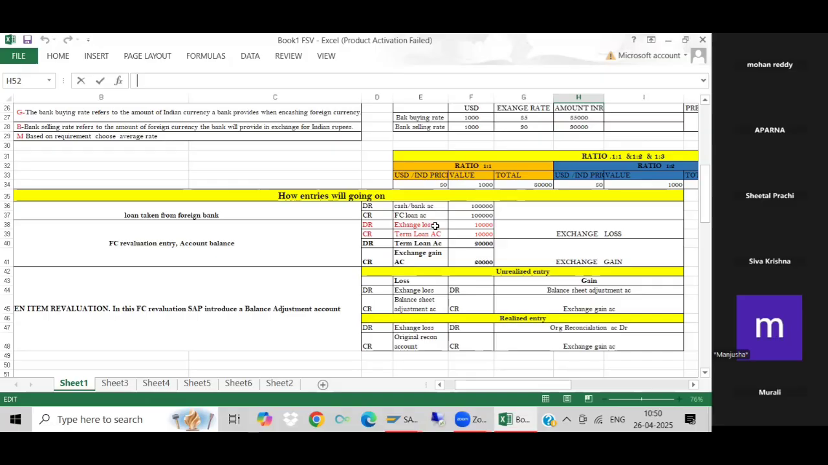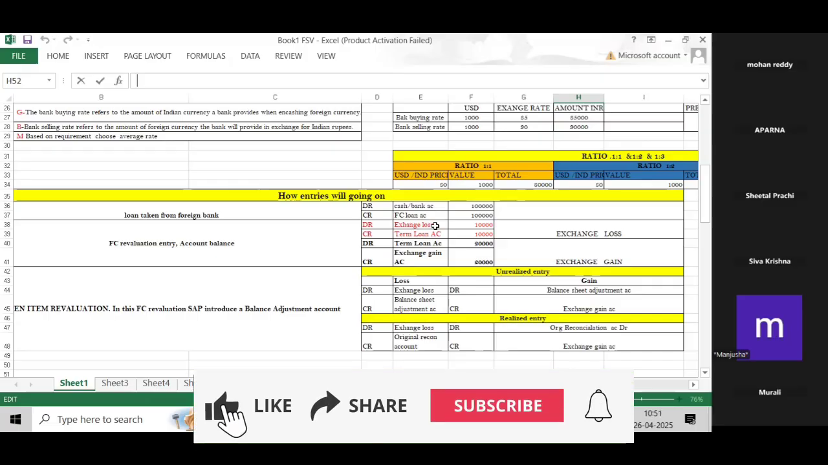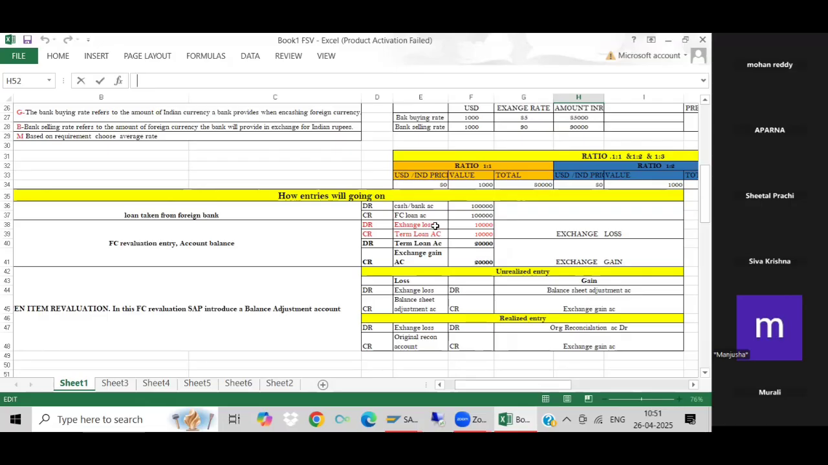And once FC revaluation is run, how do the entries go? Simply, loan taken from the bank. Whenever we take a loan, it is either cash or bank, mostly bank. So our bank account comes under debit and the FC term loan account comes under credit. This is the normal loan transaction. Not only term loans: for a local bank loan, from HDFC or ICICI, our bank or cash account is debited and the local HDFC or ICICI bank loan account is credited. That is the normal accounting entry.